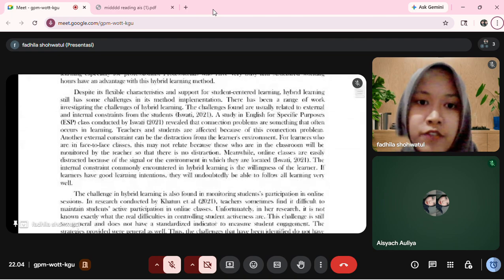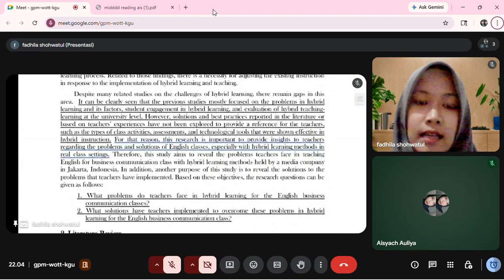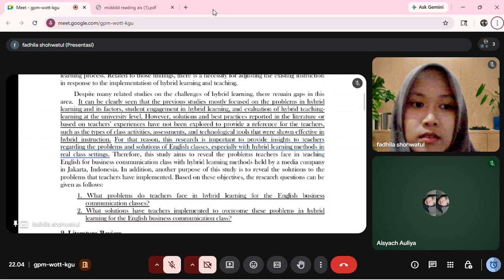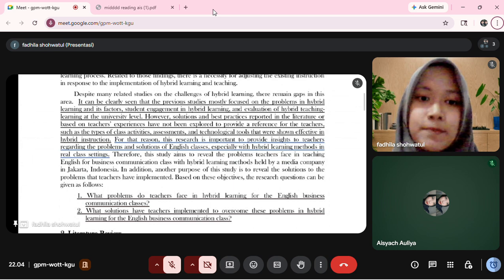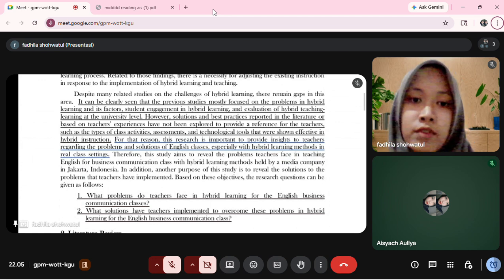Alright, now first I will explain the research problem. The research problem is located in the sentence: What problems do teachers face in hybrid learning for the English business communication classes? And then second, what solutions have teachers implemented to overcome these problems in hybrid learning for the English business communication class? So I choose this as the research problem because these sentences are directly written as research questions and they guide the focus of the study.